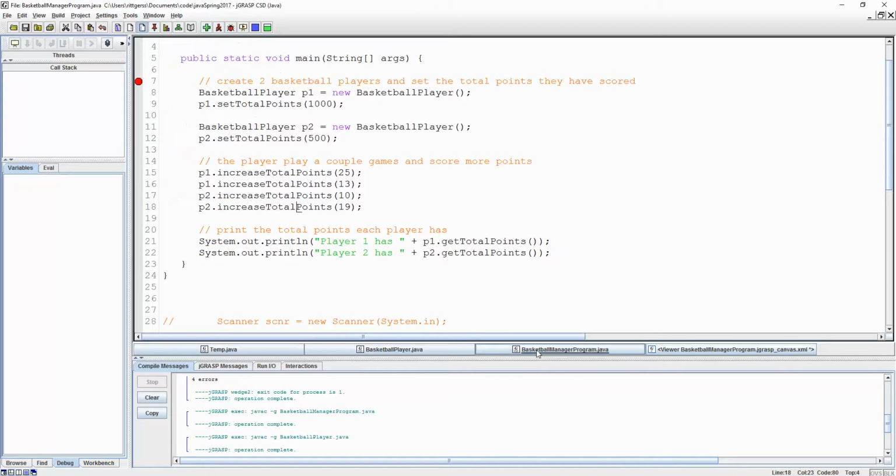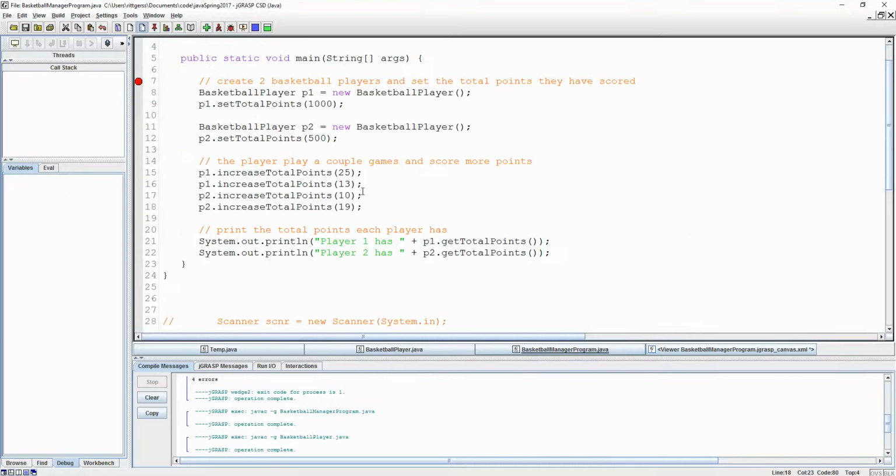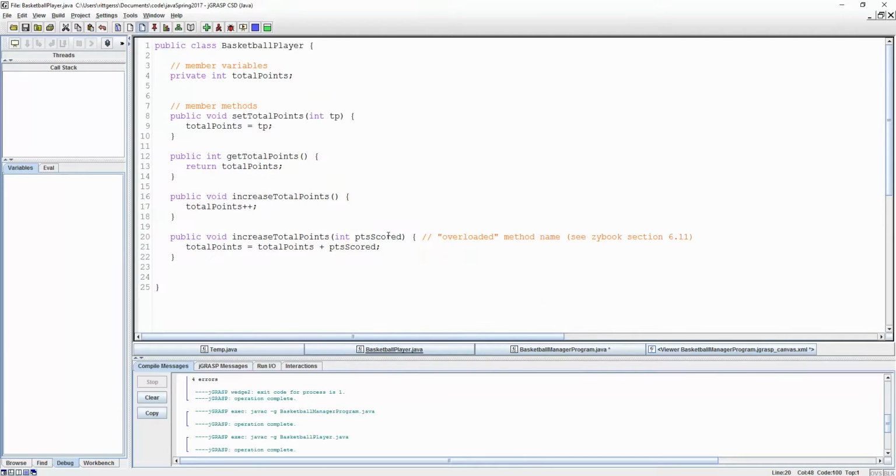So in our other program over here, when I say increase total points 25, I'm passing in an integer. It clearly looks at these two methods and says, oh, it's clearly this one you're calling because you're passing in an actual value. As opposed to if I came back here and I just called increase total points, which means I want to increase the total points by 1. Again, I'm not passing in any arguments. I'm not passing in a number. So the program can clearly look over here and say, well, obviously you're calling this version of increase total points.